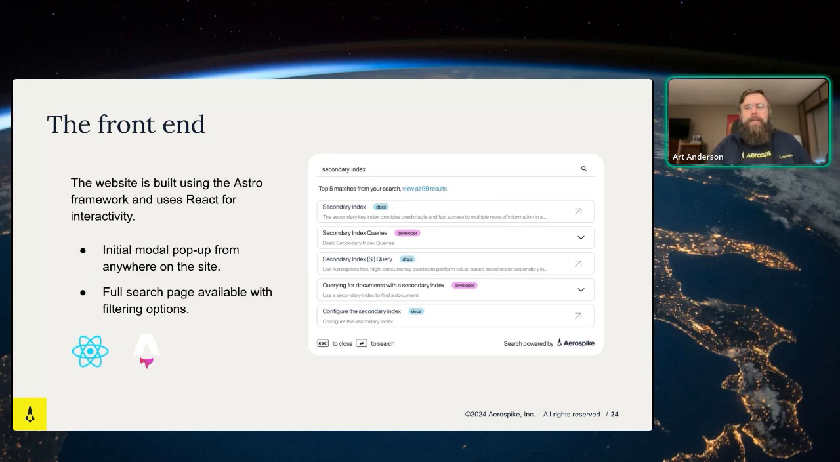So this is a two-stage search. We have an initial modal pop-up where you can search anywhere in the site and you get the top 5 matches. The goal here is that those top 5 matches are going to be the best matches for you, and you won't actually have to go to the search page. But you can then go to the full search page and see all results and paginate through them if you want to look at more stuff. And this is fairly simple, just a call to our FastAPI endpoint, and then we're just showing this data back over on the Aerospike website.